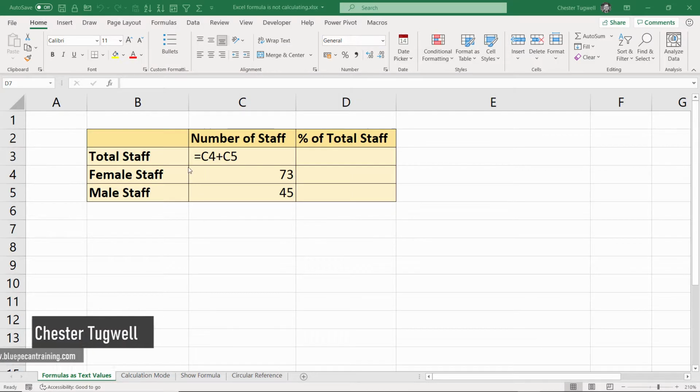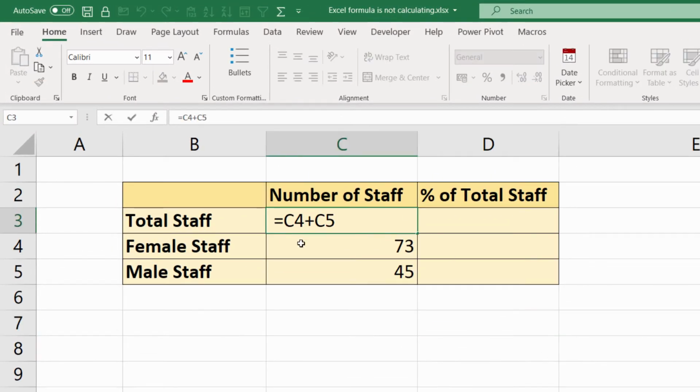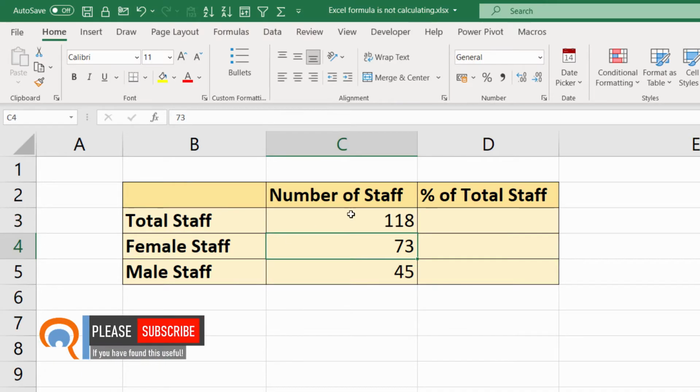Take the first example. I have a formula up here that's trying to add up these two figures, the female staff and the male staff, and all I can see is the formula itself, but it's not actually calculating. Now the reason for this is that the formula is actually stored as a text value. If I double click into the cell, I can see why that is. It's because I have a character before the equal sign. And in this case, it's a space, so it's impossible to kind of see. If I get rid of that space, just by backspacing, pressing enter, then it will then work as a formula.